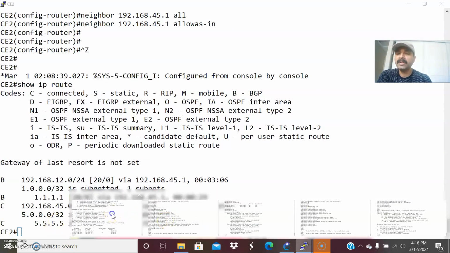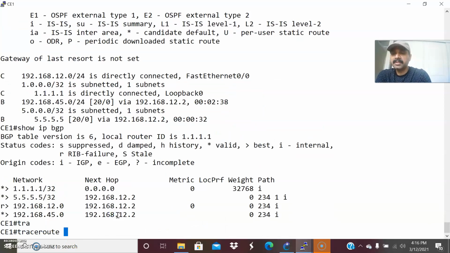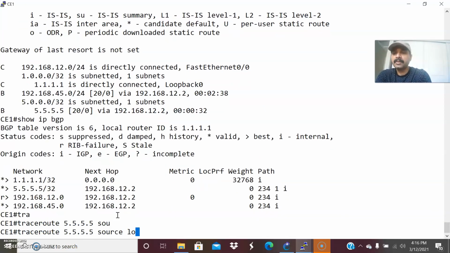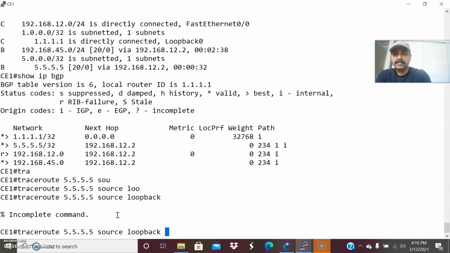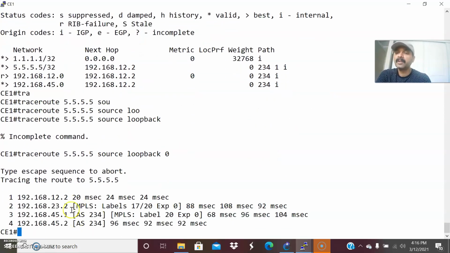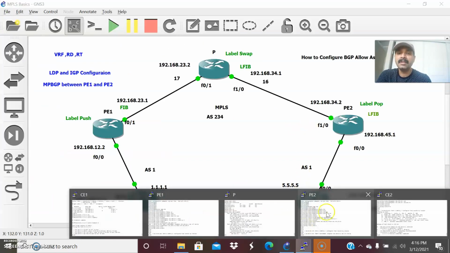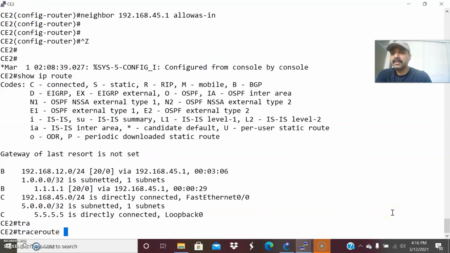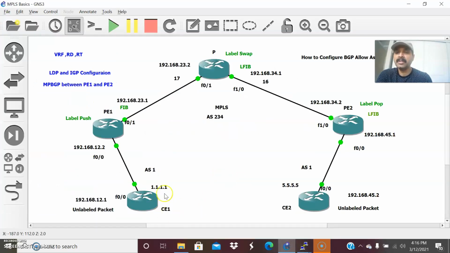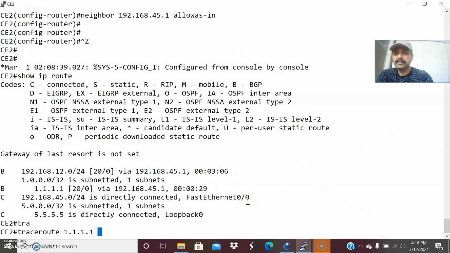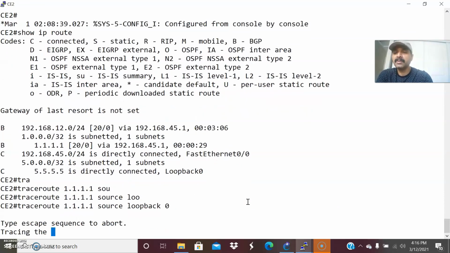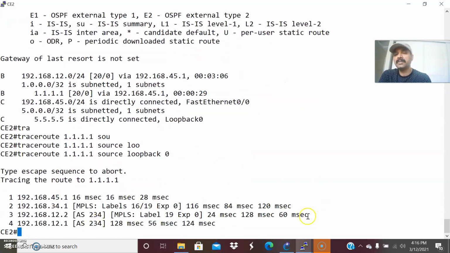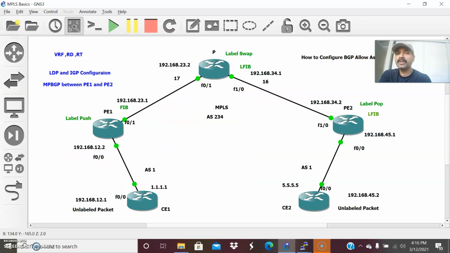So now let us do the trace. Trace 5.5.5, source loopback 0. We are able to see the trace, right? Trace is going from CE1 to CE2, and let us do it from CE2. Trace to the corresponding loopback address 1.1.1, source is loopback 0. So this means it's successfully working because of this allow ASN feature.